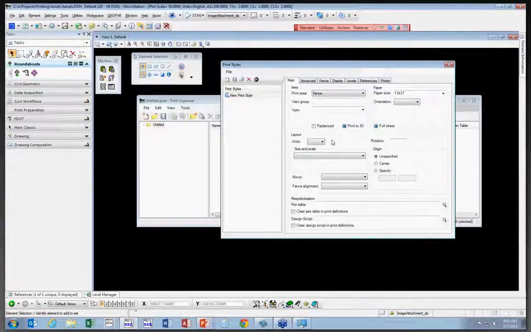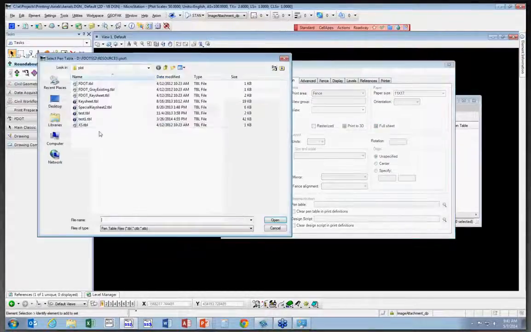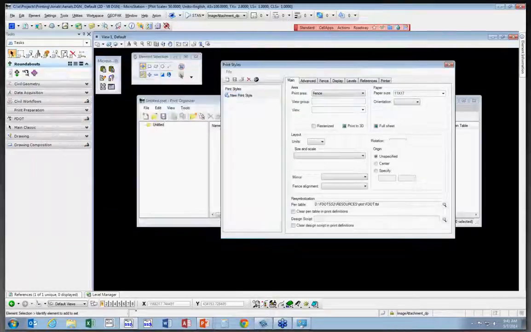And on these pages, you can define as little or as much information as you want. So I'm going to leave a lot of this blank or as it is, just because the defaults are going to work fine for me. And I can go ahead and tell it I want to use, say, my standard FDOT pin table. So I'll define my pin table here and not over in the print driver itself. That way, anytime I apply the print style, I know which pin table is going to be used.